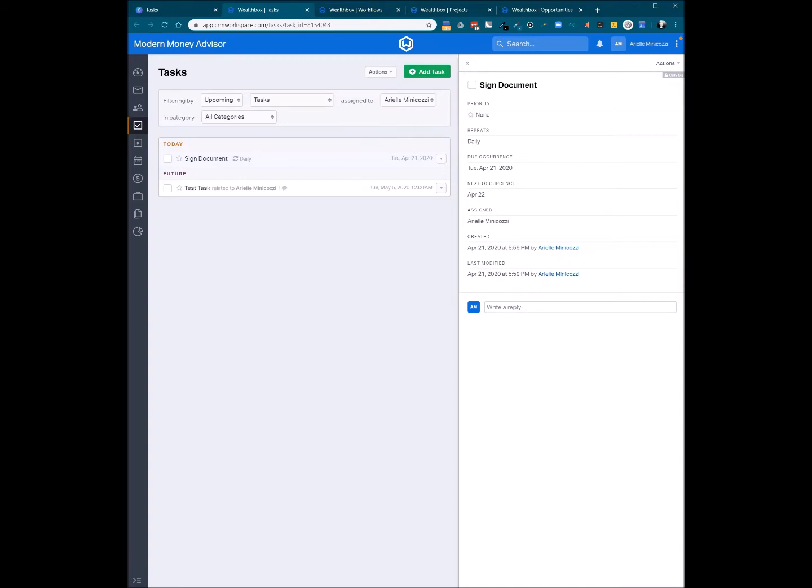At a later date, if I need to make updates to the task or add comments to indicate the status, I can use the comment box to write a reply and say, sent document for signature, for example. Once I hit reply, the reply will be posted to the task and I can access that later for informational purposes. In order to edit the task, I can hit the drop down next to actions and hit edit.